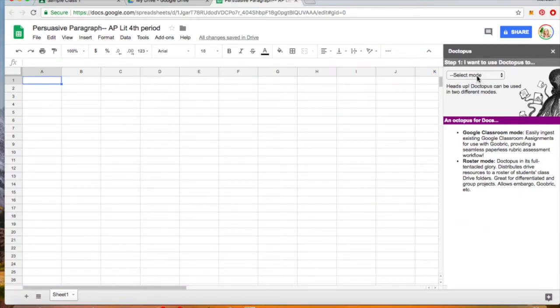So the first thing you're going to want to do, step 1, I want to use Doctopus 2. We have a drop-down menu. So we want to be able to ingest a Google Classroom assignment. This means we want to go and get the assignment and bring it right here. We want to go get those students and their work. We want to bring it right here to the spreadsheet.